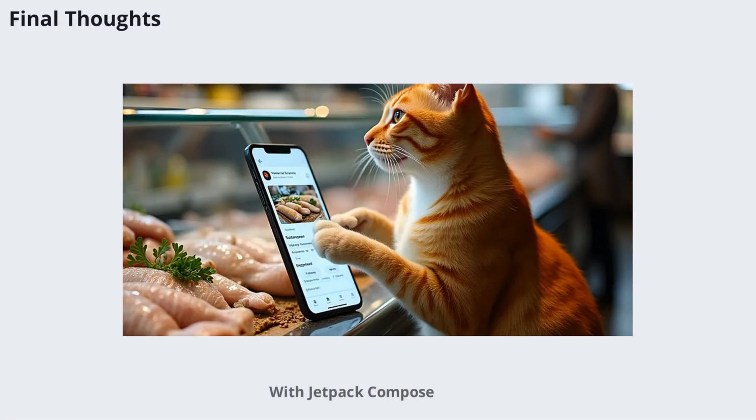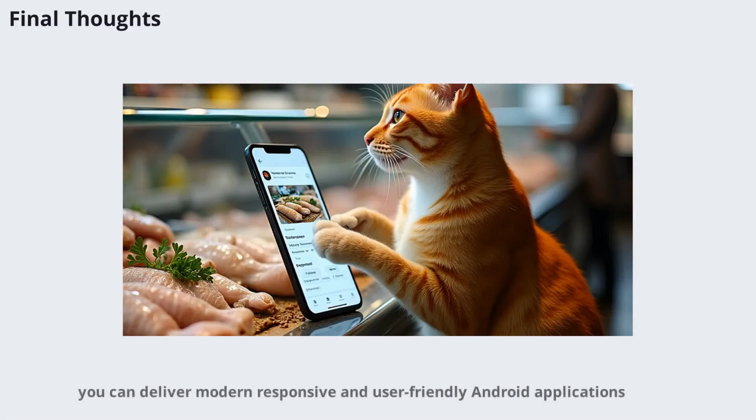With Jetpack Compose, implementing this pattern is straightforward and highly customizable. By following the steps and best practices outlined in this guide, you can deliver modern, responsive, and user-friendly Android applications.